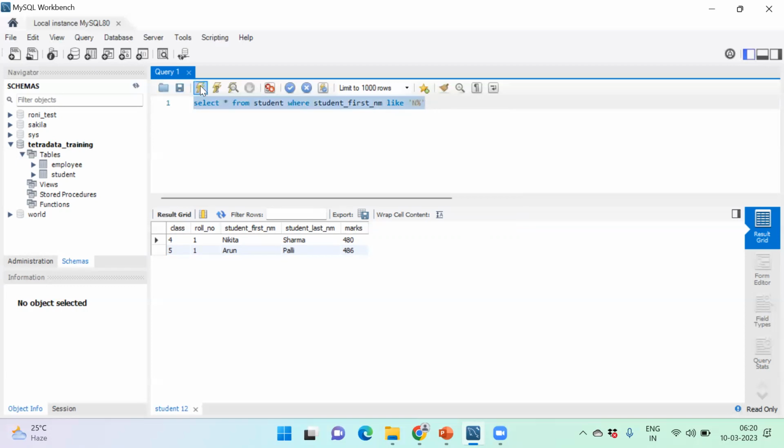Let me select everything and run it. Yeah, there is only one student starting with N, so I can find Nikita. Okay, so it's a wildcard character search. We can do this in this way.